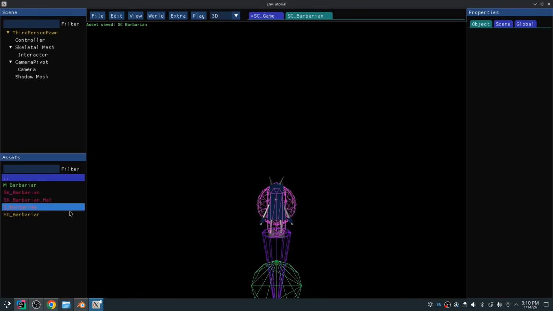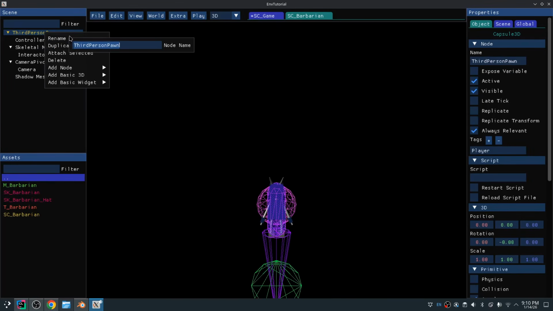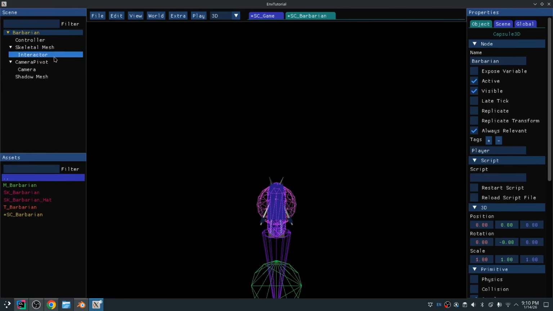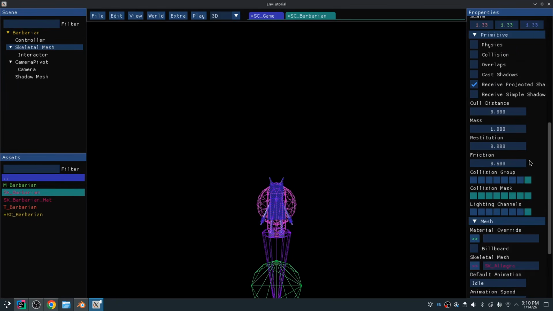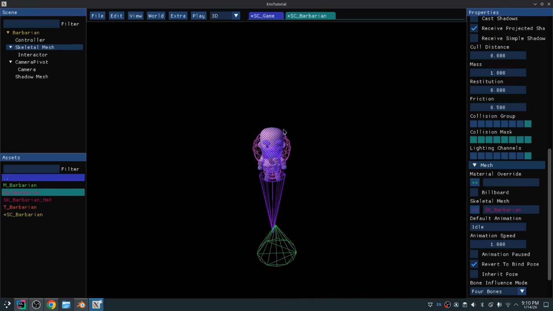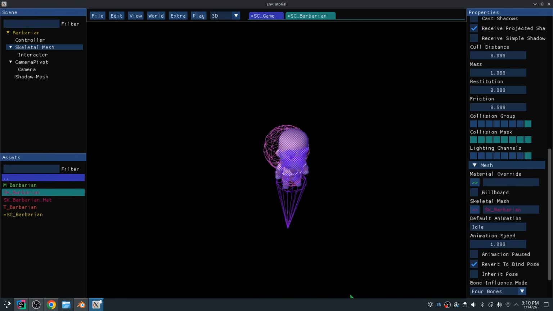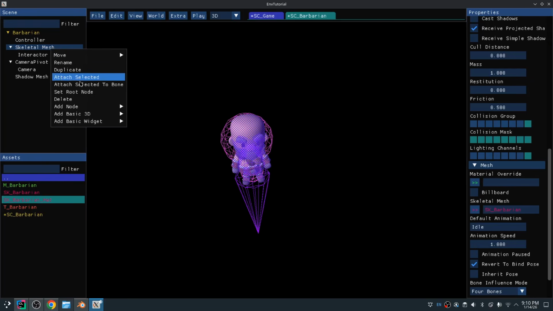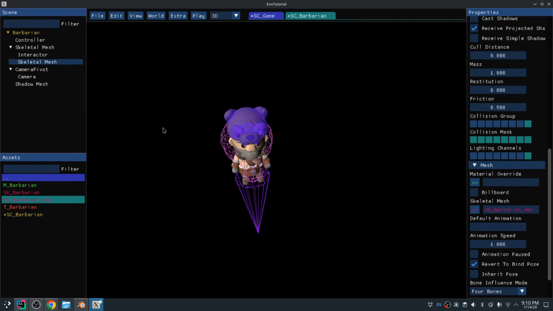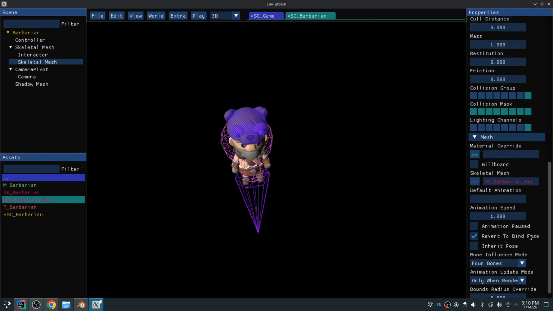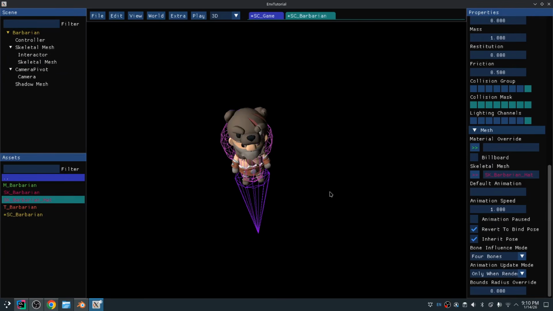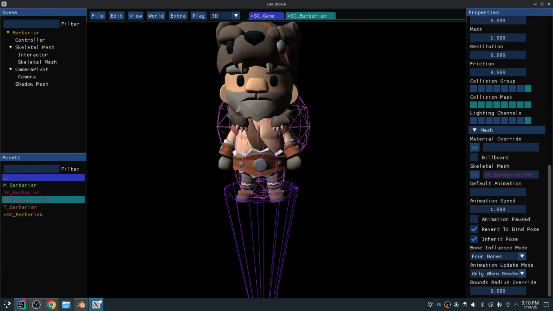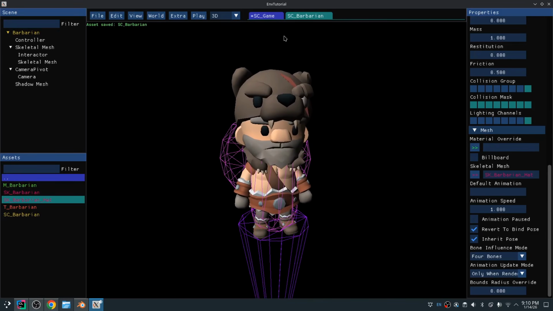Barbarian. Perfect. And now let's start replacing him. I'll rename him to Barbarian. Skeletal mesh. You know we need our Barbarian mesh. Okay, he is flipped around, which might be a problem. We'll see. And let's also give him the hat. And make sure the hat is inheriting the pose. Okay, I'm going to save that.